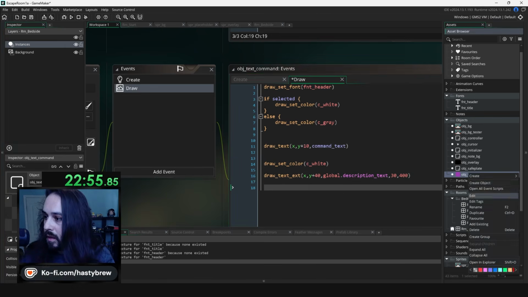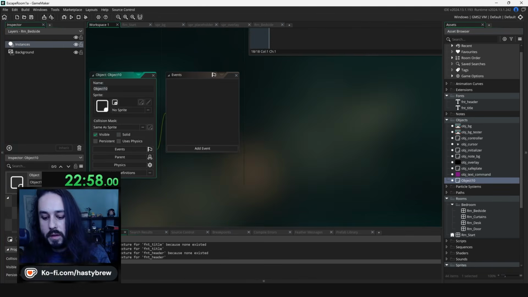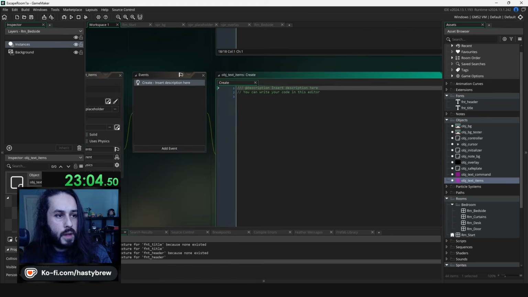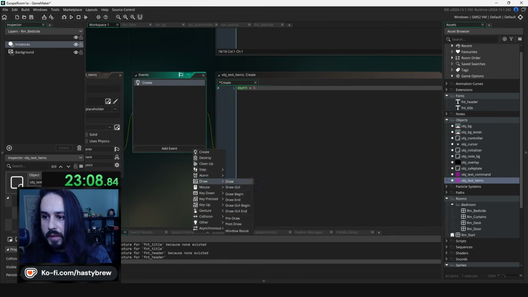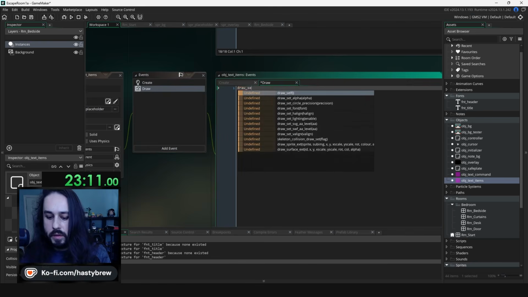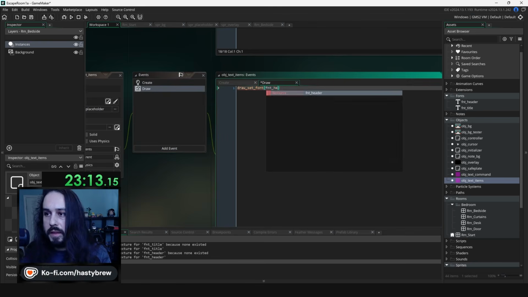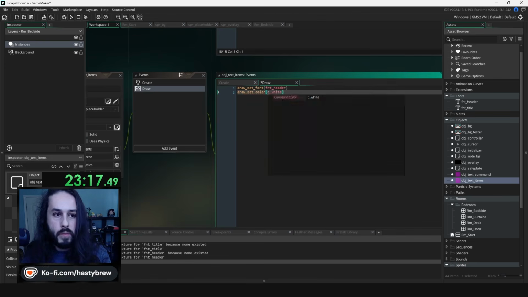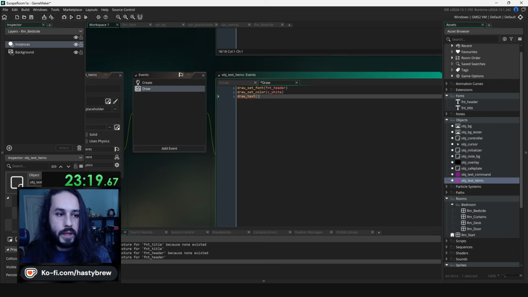So object text items, same thing. We're just going to use a placeholder here. And depth equals 5. Let's come into the draw. Draw set font header. Draw set color, c_white. Draw text, X, Y plus 10, items. That easy. Okay.